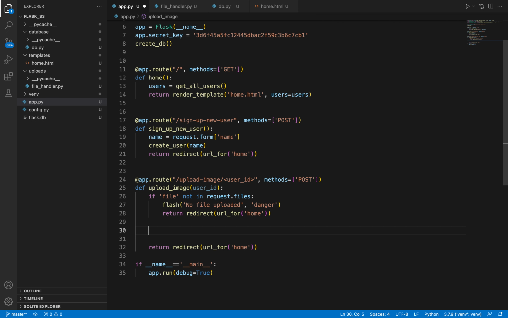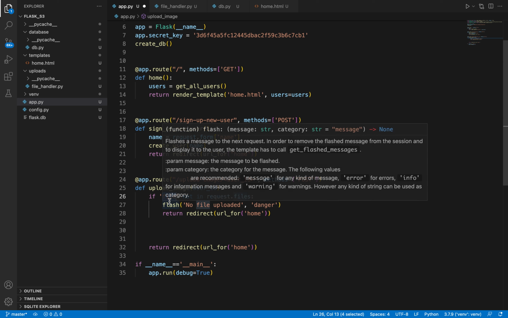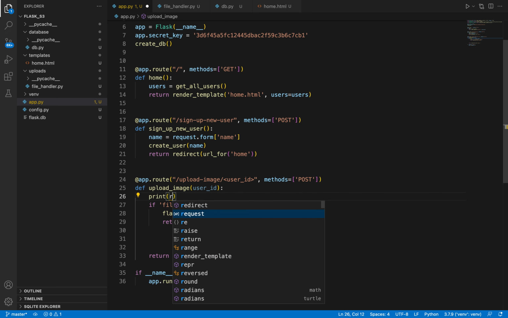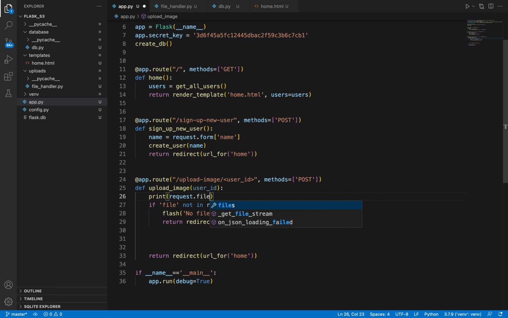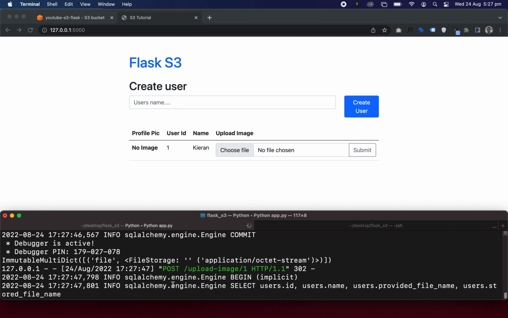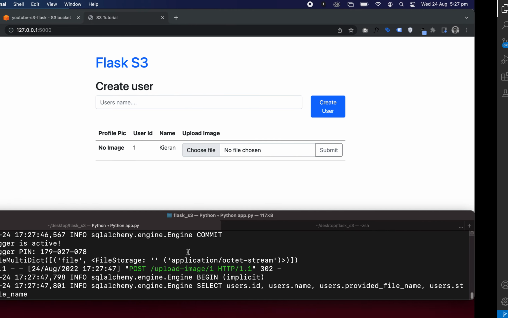Actually, that might have worked because, well, let's print request.files. It could be empty. I believe Flask will still send you the file, but the file name is empty. So let's take care of that quickly.